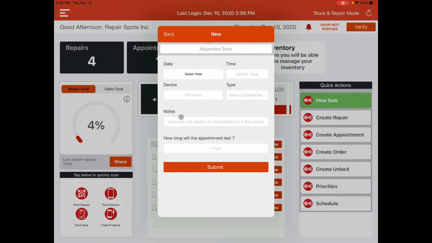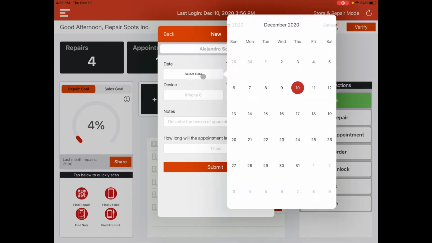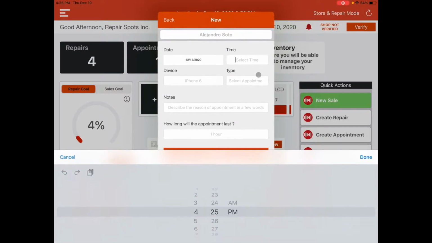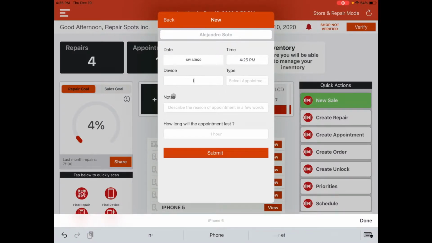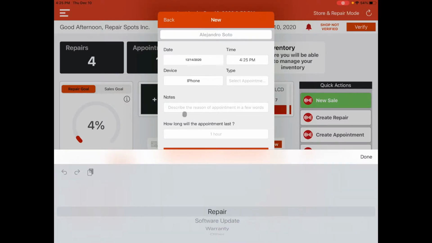We'll just add this customer and we'll select a date and time for the appointment. You can go on the 14th at 4:30. We can then input a device that will be worked on the appointment and select the type of appointment that it is.